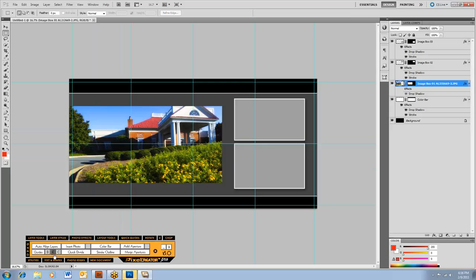So basically we have one function here, guides. We have auto align layers, an insert photo tool, a quick divide tool, a color bar stroke outline tool, merge apertures, add aperture, and break apart. If we focus on just these core functions to start with, once we've mastered these, then we can look at all the other fun stuff in here. But this is really where it all happens, right here in just these few tools.